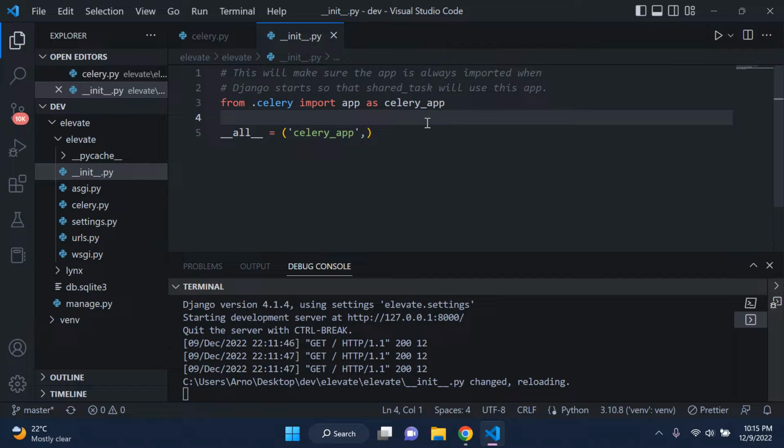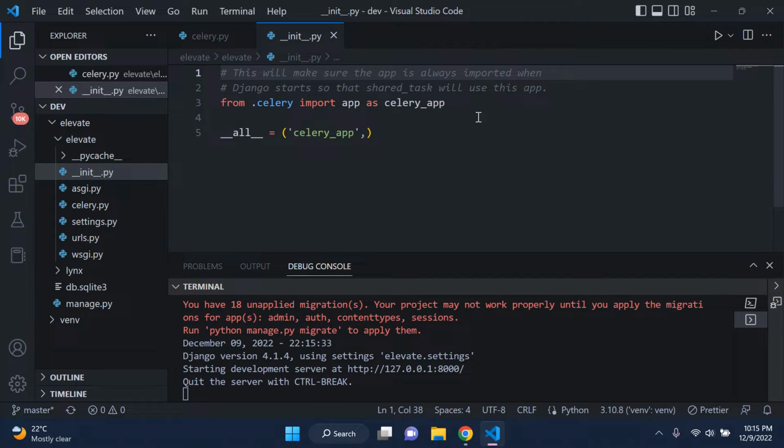Okay, so this is just going to make sure, as the comments say, that the app is always imported when Django starts. So we can make use of shared tasks, which in other words is Celery's way of creating a decorator and running tasks for us. All right. So that's the last thing that we need to do with Celery. All right, so make sure that you've got that all in place.